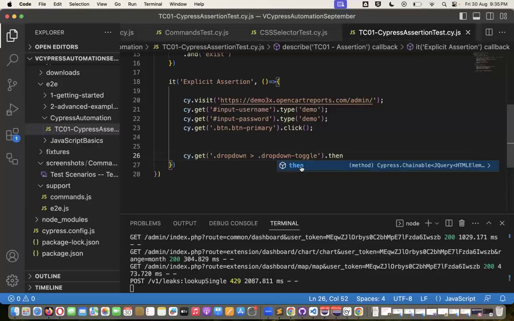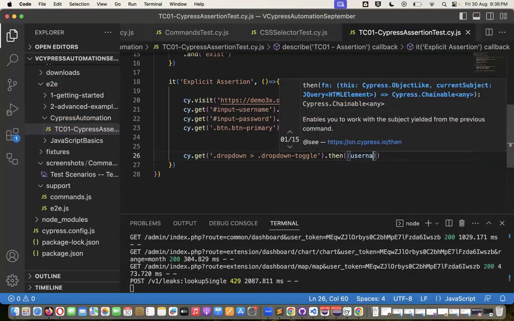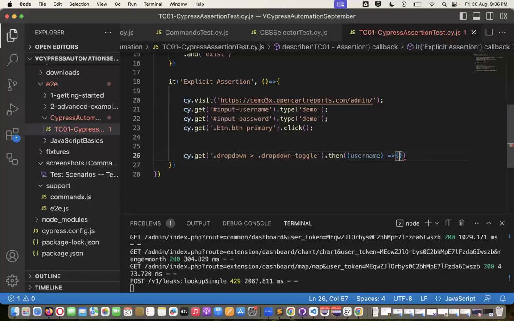Okay, so in handling promises, we have a then command in Cypress. And in the then command, you need to create a variable, guys. This is just a variable. So let's say I need the username, so I'm creating one variable called username. How do we create a variable, like int x? Similar to that, in Cypress, for creating a variable, you just need to write that variable. And after that, you need to have a callback function.